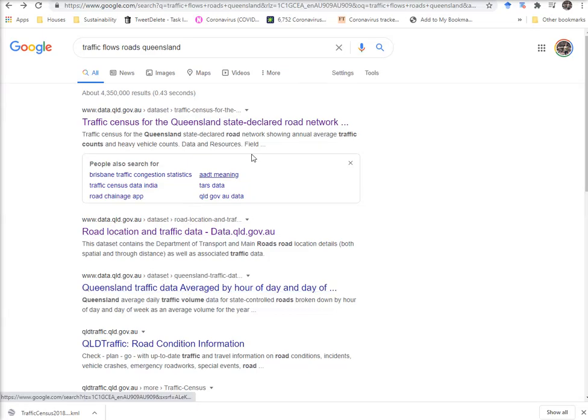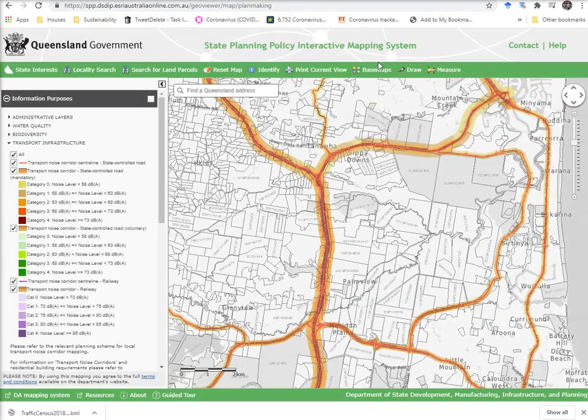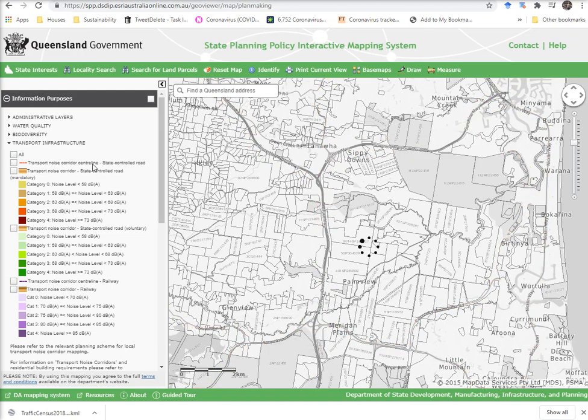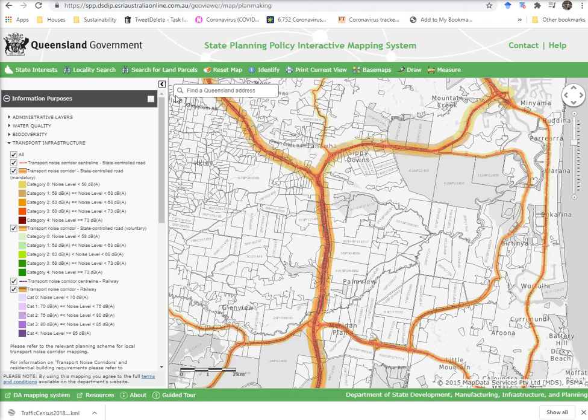Transport, there's a couple of interesting things you can do for traffic data. So the first thing, I went on to the State Planning Policy SPP mapping. And I want to find the transport noise. I've just zoomed in on Sunshine Coast, and I've looked under information. You can do it on DA mapping as well. If I click on transport, noise corridors, etc., that's just loading.